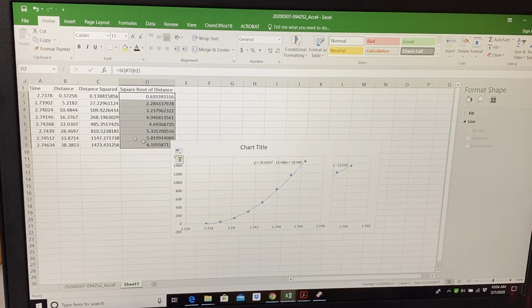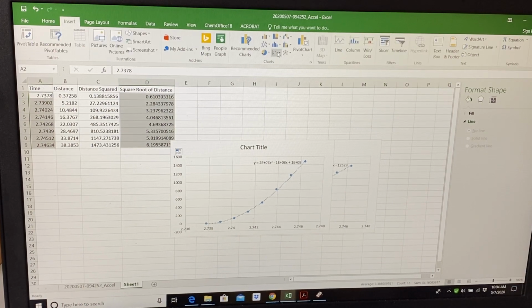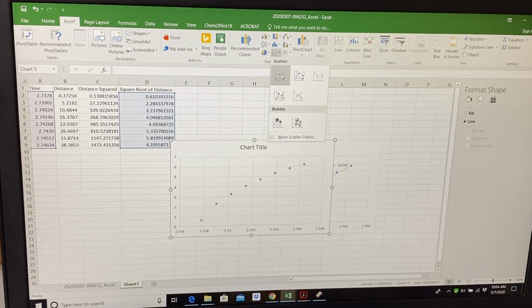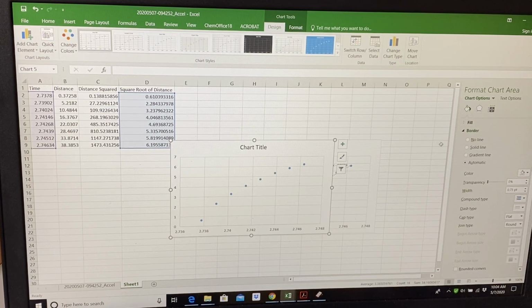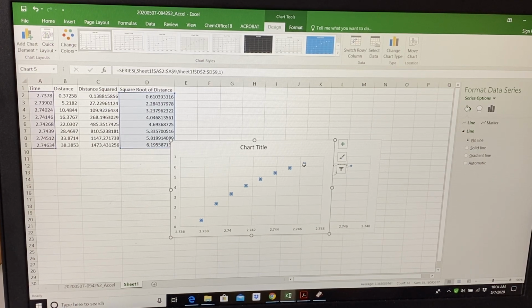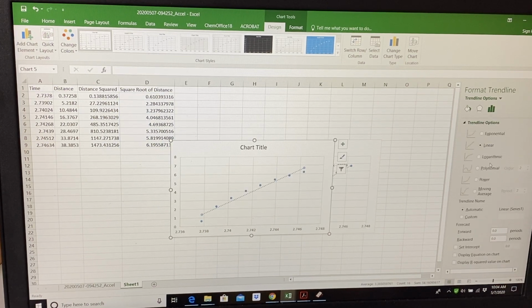So I just want to select this column. I hit Control and select that. Go back to Insert, Scatter, and click on one point here, right click, Add Trend Line, and linear doesn't look right. Log, polynomial, let's go with a polynomial again. Display equation, and we're done.